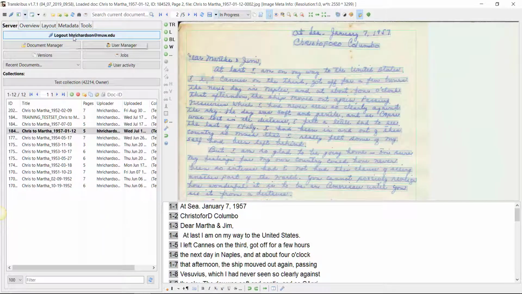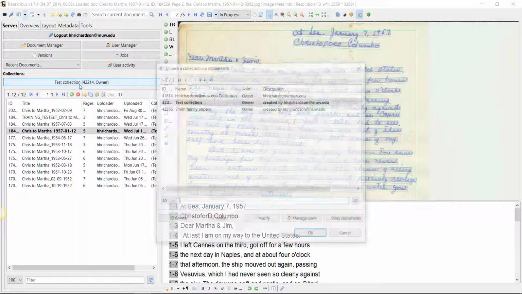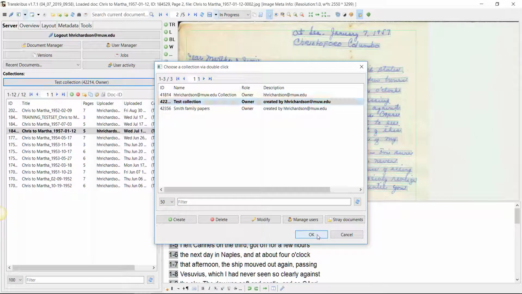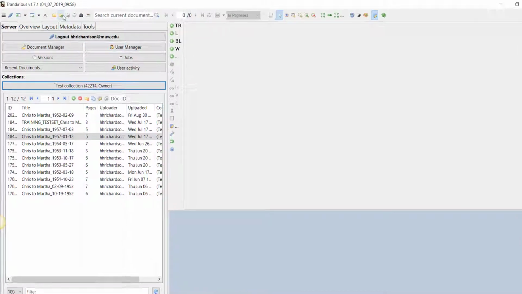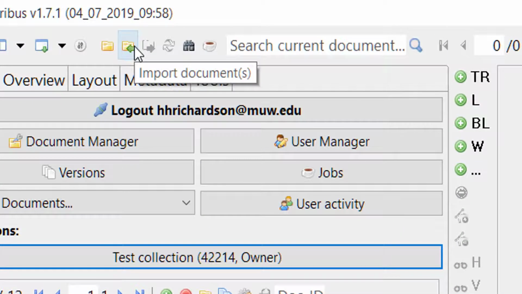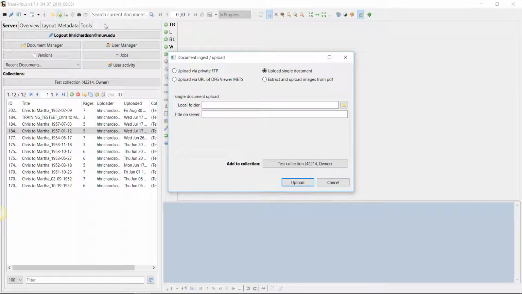Let's get started. After you've logged into Transkribus with your account and selected the collection you're working on, it's time to upload documents to transcribe. You upload a document into Transkribus by clicking on the import icon, or the little folder with the green left pointing arrow. For this project, we'll upload letters one at a time.